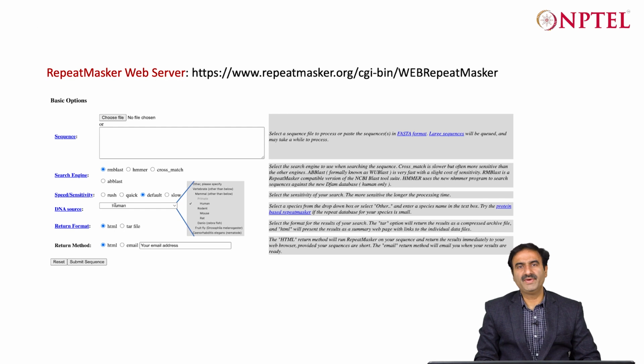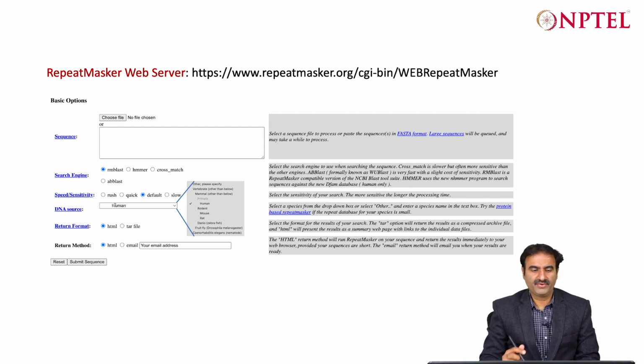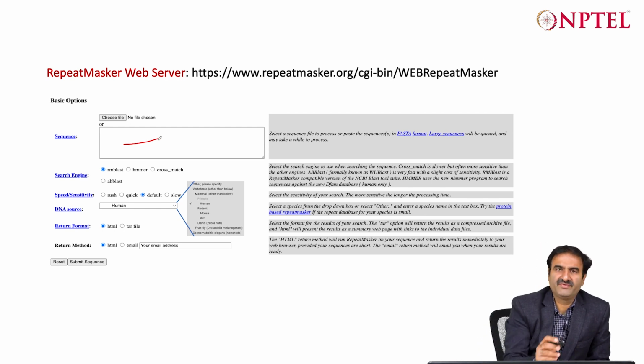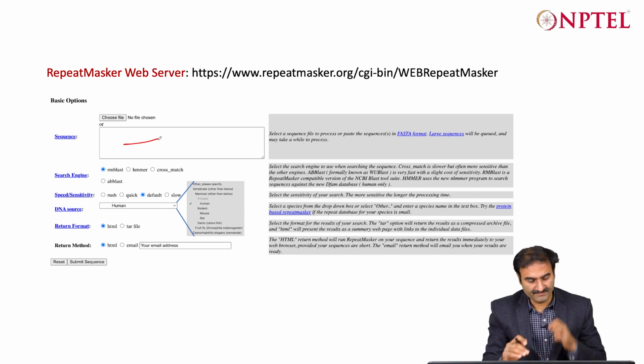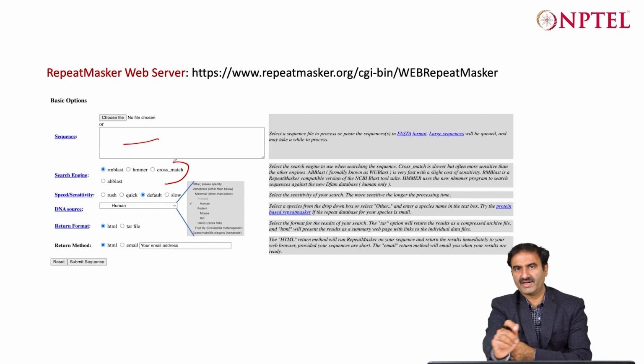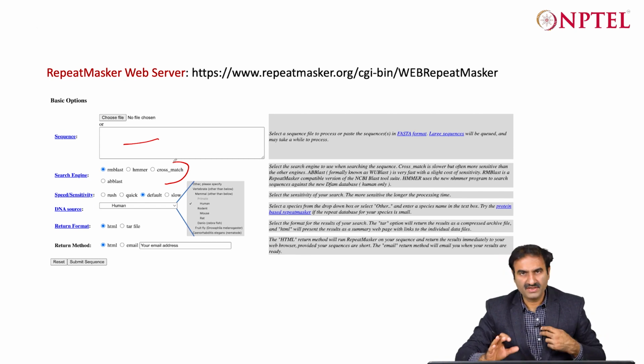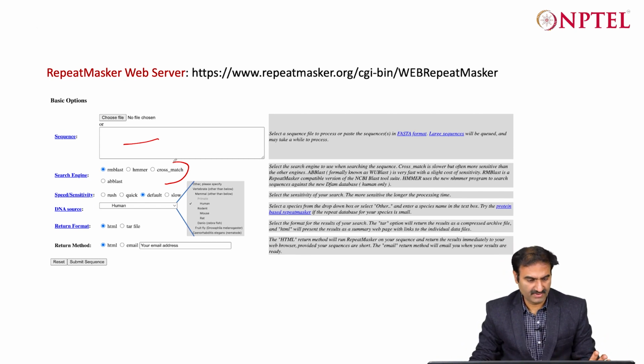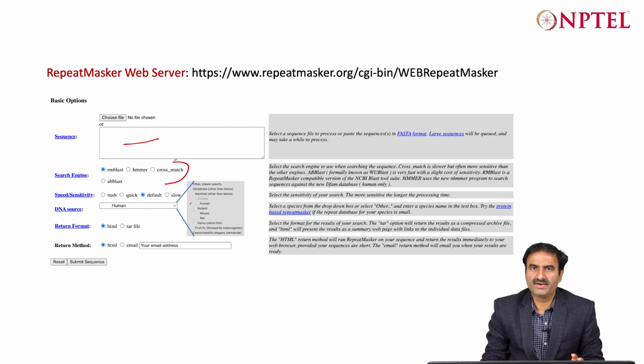So this is the web page for the GUI, where you can choose a file or paste your sequence here. Generally most of the programs are like that. Choose the program that you want to use. By default it is RMBLAST, which is the default and appropriate method. You can decide whether you want a very quick, fast annotation or the default slow annotation, but default is generally okay.